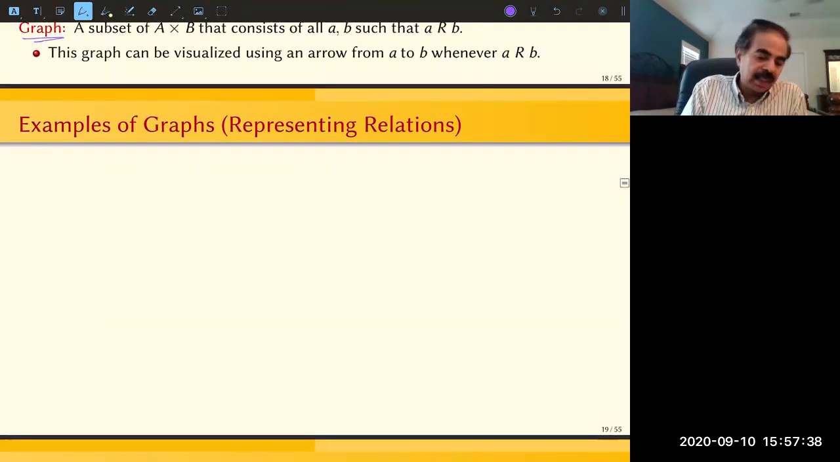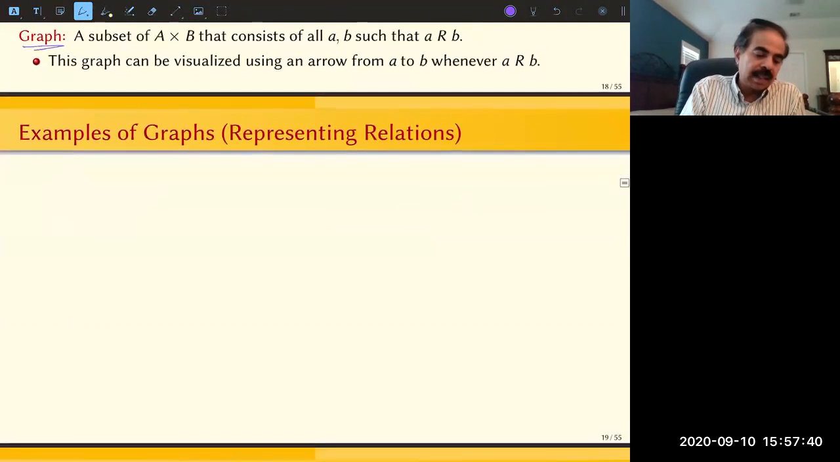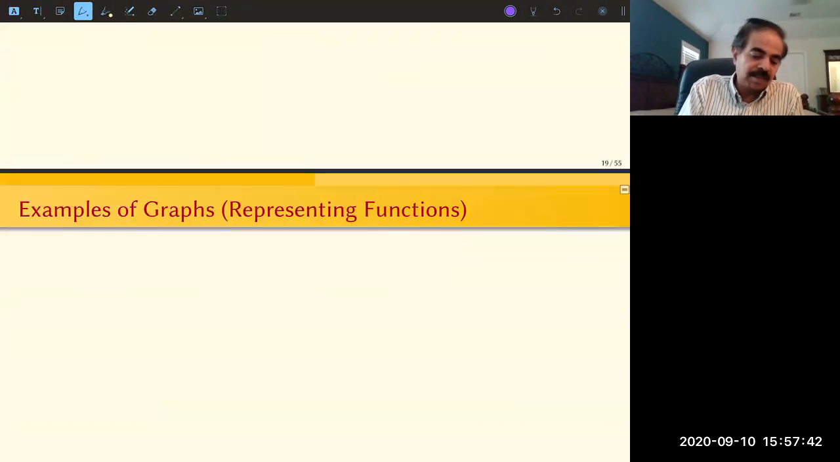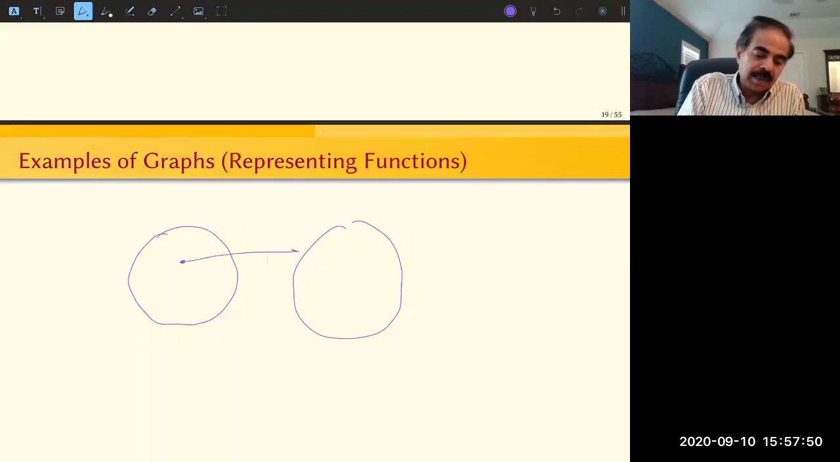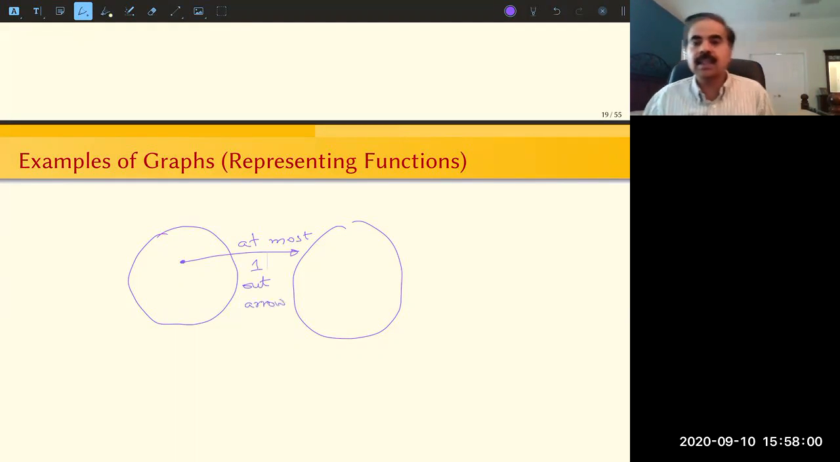Graphs representing a relation, and again, the key difference in a graph representing a function is that for any point here, there will be at most one out arrow. That is the key property of a function.